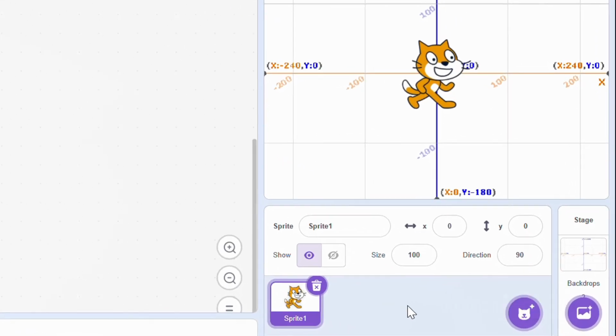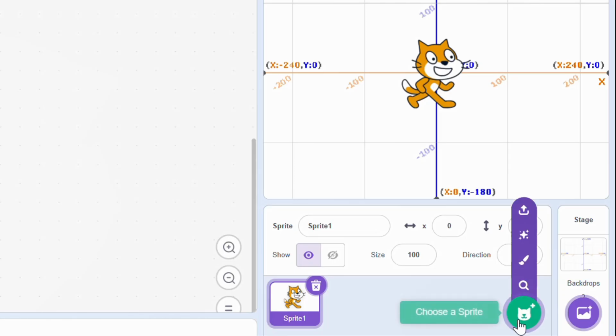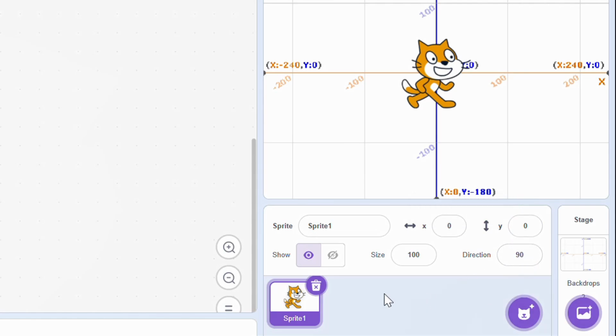We have a similar palette right here for our sprite. So we can also choose a different sprite, we can paint our own sprite, get a random one, or upload a sprite if we created it or downloaded it from somewhere else and we want to bring it onto our stage. So as we move right here onto the sprite itself, let's see what we have here.